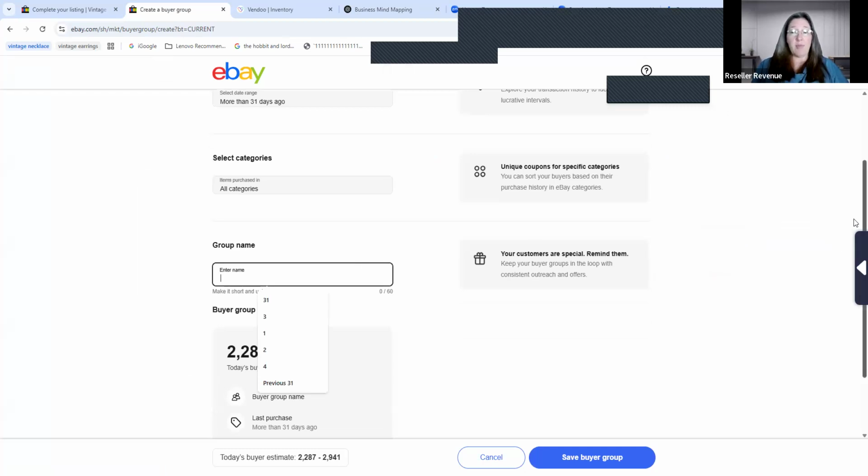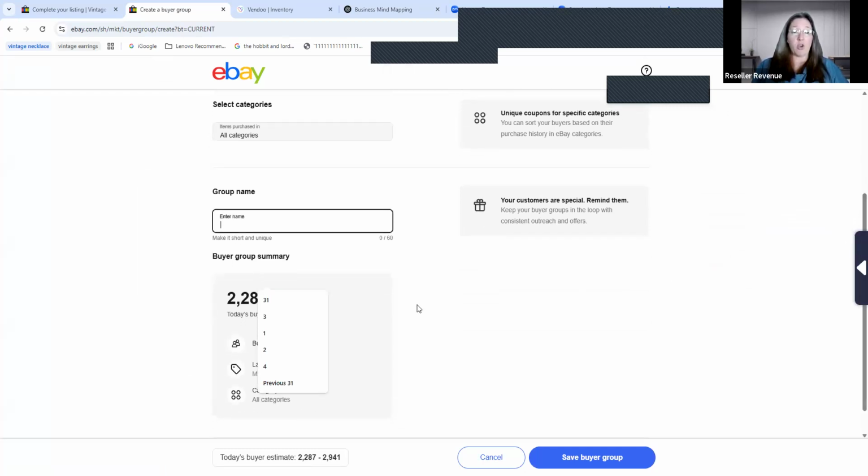It makes no difference what you name that group. It can be 1, 2, 3, 4. It does not matter. And then it will tell you what the estimate is to reach those buyers if you send them anything out today.